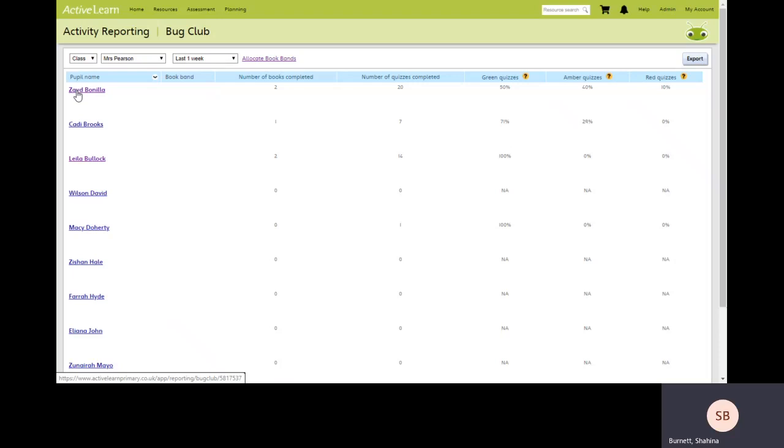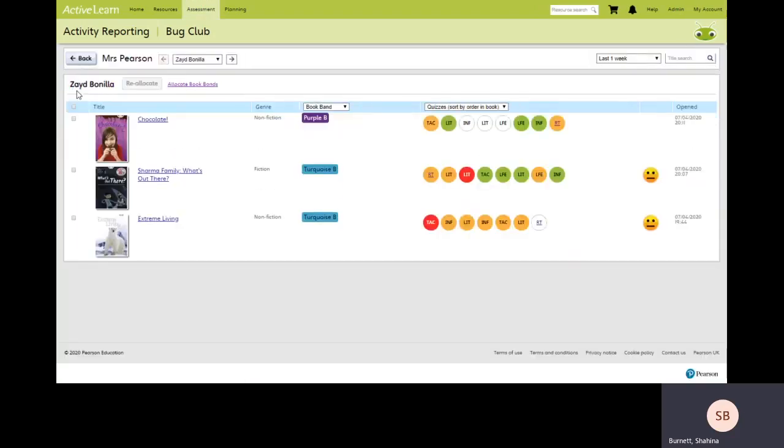Clicking on an individual student's name provides a more detailed picture of their performance for all of the books read. Here we can see we've got coloured circles which, when you hover over them, indicate the skill focus. So in this particular case, the quizzes have been sorted by order in the book. So quiz number 1, the focus was themes and conventions. Quiz number 2 was literal comprehension, and number 3 was inference.